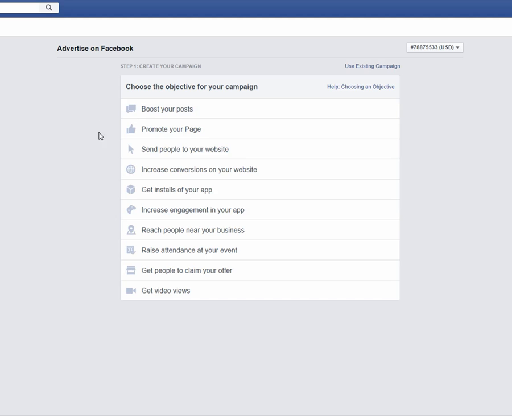You can also boost posts from here. Am I promoting my page? If you've just started your business page and are trying to get some fans, this is a good thing to do, promote your page. But most people are going to be sending people to their websites or having them fill out forms so they can capture emails, or they have some kind of campaign running. So we're going to go through this part right here.